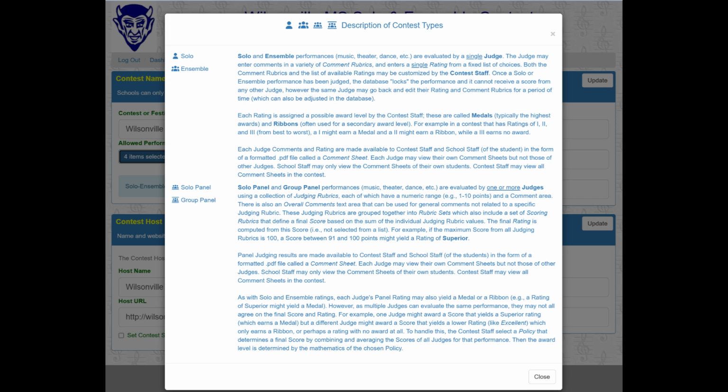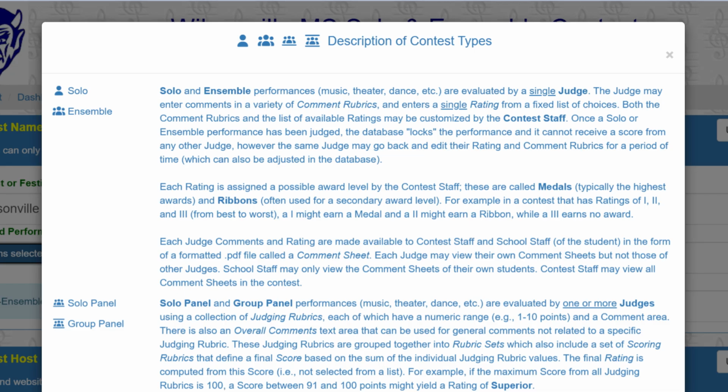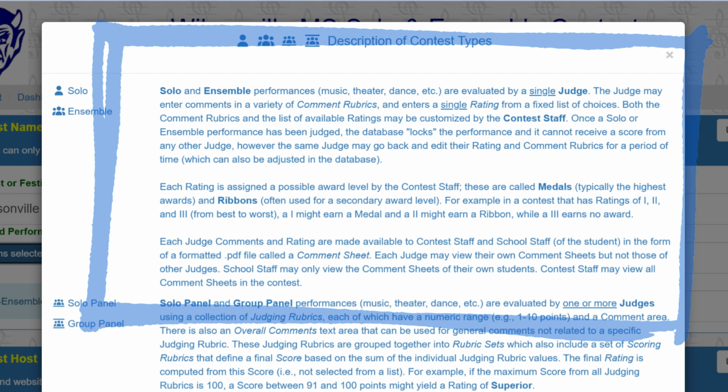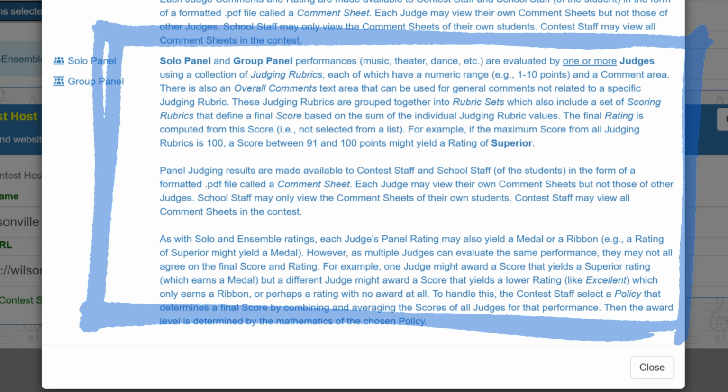This pop-up dialog provides an overview of our 2 distinct systems used to evaluate performance contests: the solo or ensemble format and the panel judging format. In the solo or ensemble process, a single judge assigns a customized final rating chosen from a fixed list and utilizes configurable comment rubrics for feedback. Conversely, the panel judging system employs one or more judges who use various numeric judging rubrics to accumulate a total score, from which the final rating is computed rather than selected.